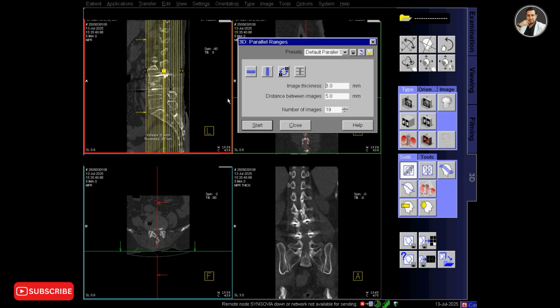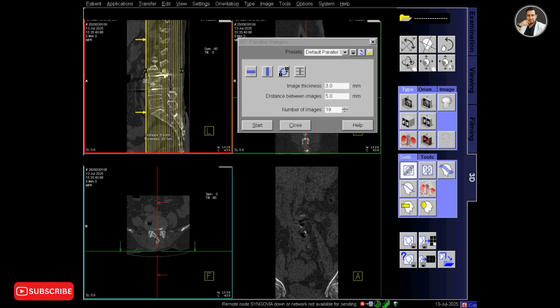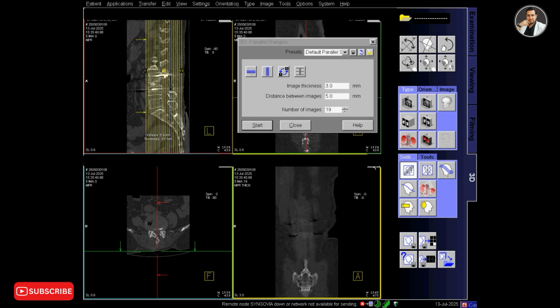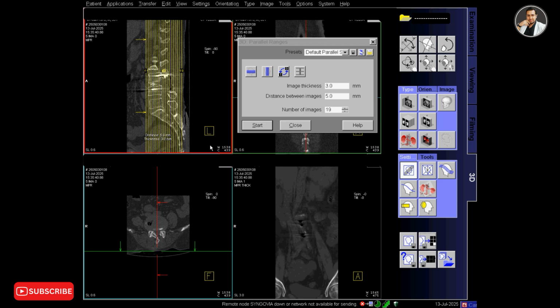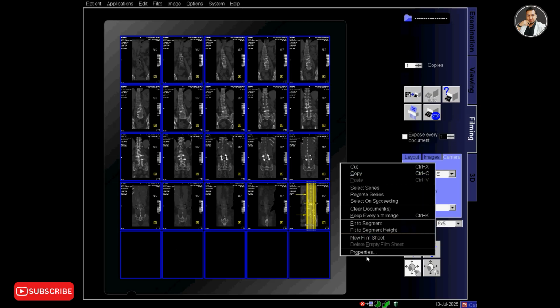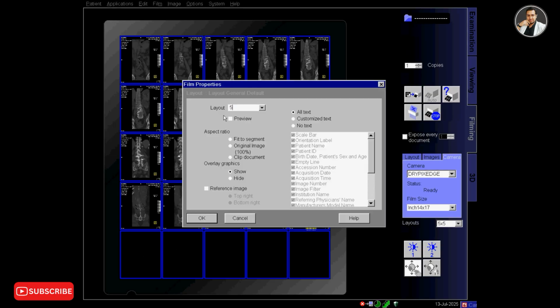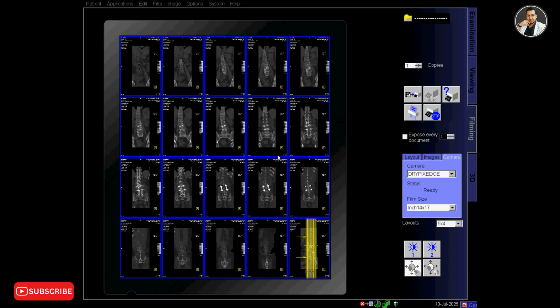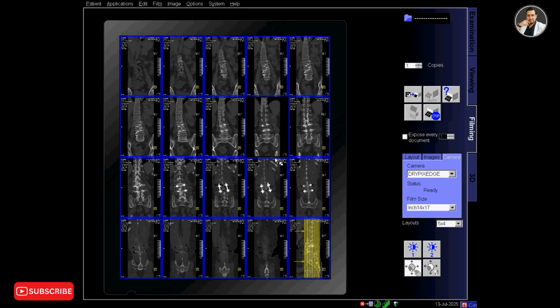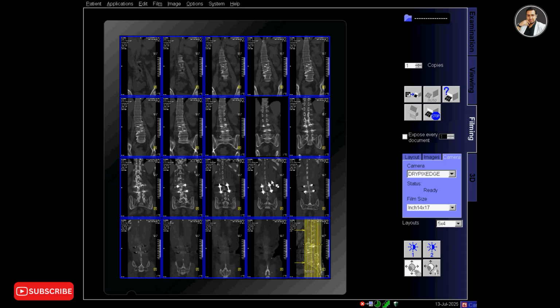and I have to increase the thickness to 3 millimeter, and the number of images will remain 19, and then click start, and 19 coronal images have been created. Save and send to film, and also send this reference image on the sagittal. And now go to filming, and in the filming you can see that the layout is 5 into 5, so change it to 5 into 4, so that the 20 segments are here, and also they are in long segment.